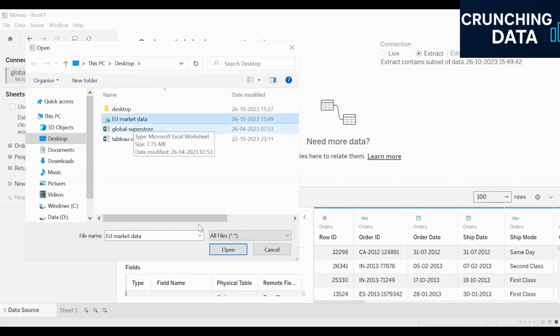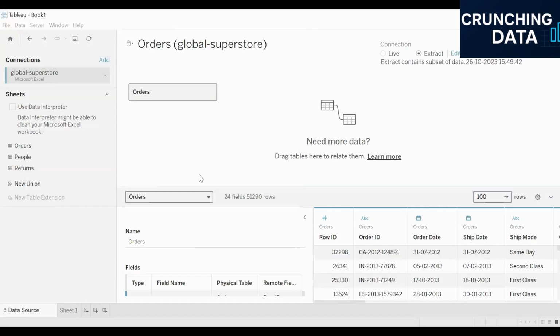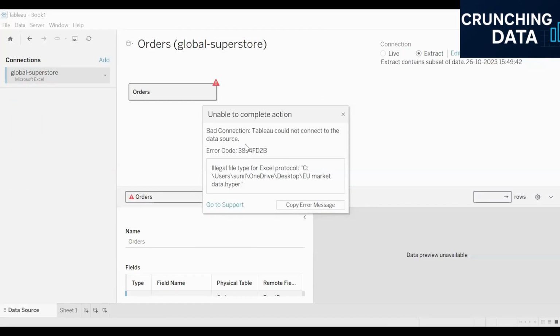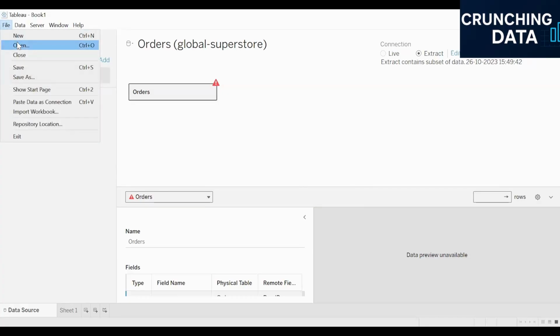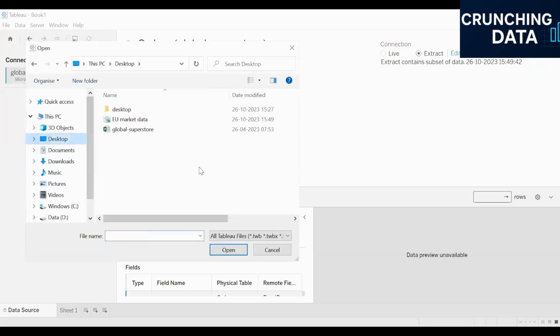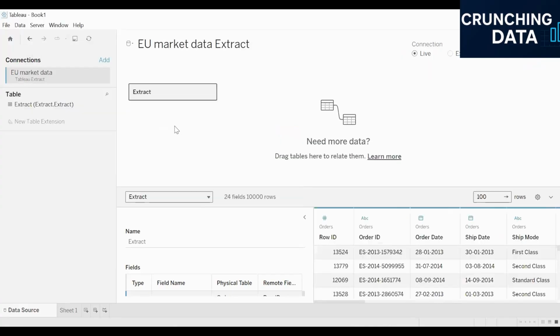So I quickly select this EU market data and click on open. Okay, so you can see that it has now given me this error. This error says that Tableau could not connect to the data source and it is an illegal file type. And this is showing me because I am choosing the option to open the data set from this particular option. What I can do instead is go to the file option and click on the open option. So if you go to the file, click on open, and here you can choose the data source. So right now, if I choose this EU market data and click on open, then it would take my data and it would not give any error.